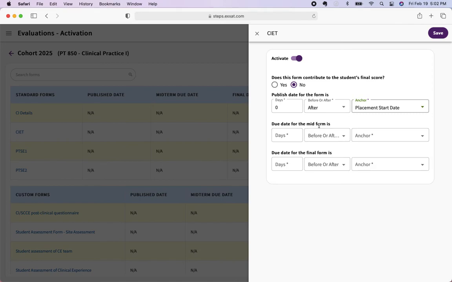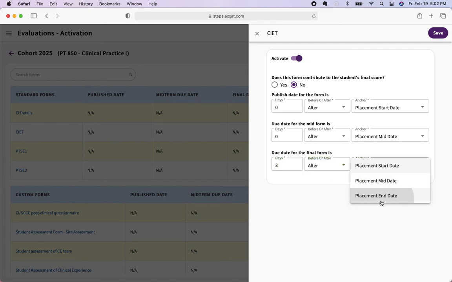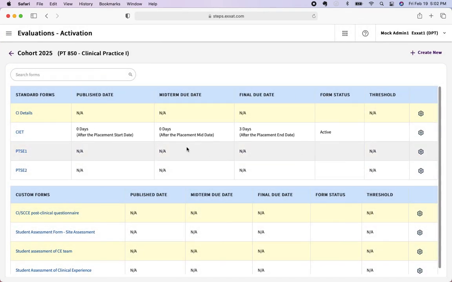If you'd like for the midterm form to be due right on the midterm, you'll go ahead and say 0 days after or before the placement mid date. And for the due date, if it's a little bit after the end of the experience, let's say 3 days, you'll go ahead and enter in 3, and after, and placement end date. Once you're done making all your changes, you'll go ahead and save. And that will activate the form for you. You'll see now the published date, midterm due date, final due date, and the form status is active.